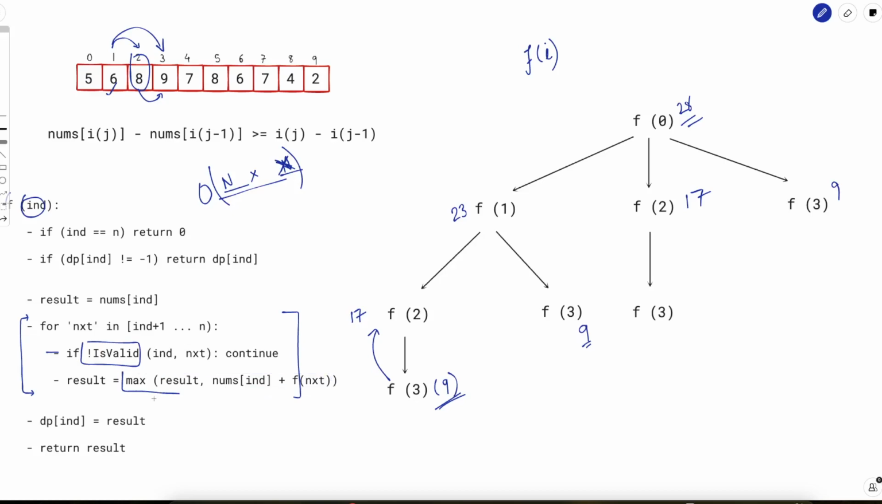So to remove this n, we need to somehow figure out all the valid next indexes, and among all the valid next indexes we have to figure out which one has the maximum value. So two problems: first, you have to figure out valid next indexes; second, among all valid you have to figure out which one has the maximum value. So let's tackle it step by step. First, let's try to figure out what are the valid next indexes.